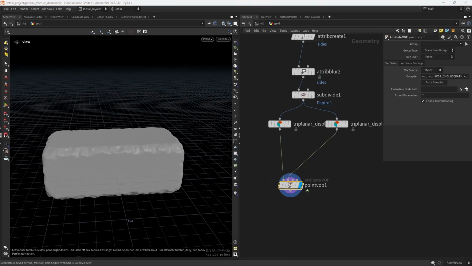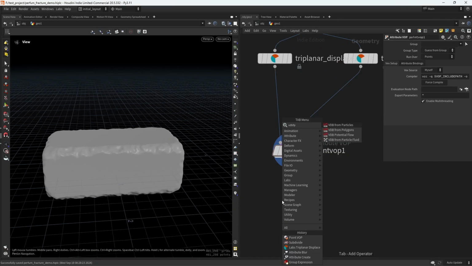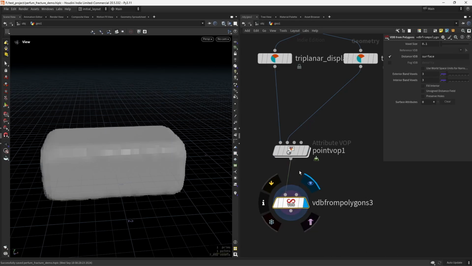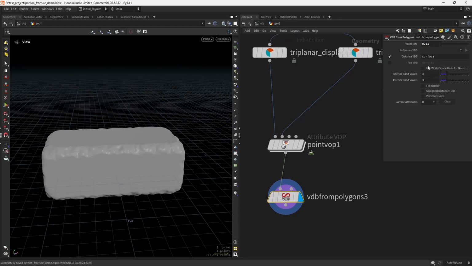So let's create a VDB from polygons. I will set it to a low value, but not right now. Let's set it first to 0.1, and we will set this to density and use world space and fill the interior.